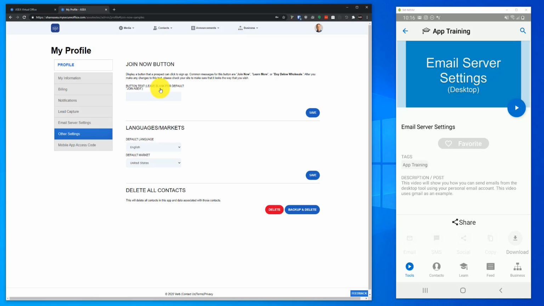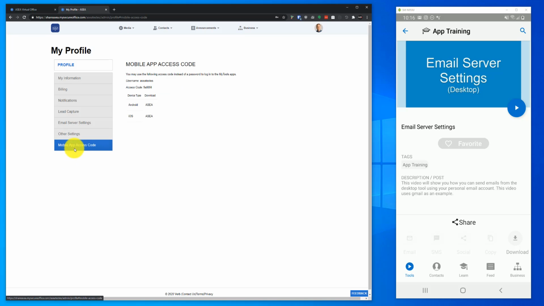Other settings down here, you won't really spend too much time on this. The delete all contacts is a good area if you accidentally import thousands of contacts that you did not intend for. You can go here and delete all of your contacts to have a fresh start on it. Mobile app access code is not something you're going to be messing with, so I'm going to ignore that.